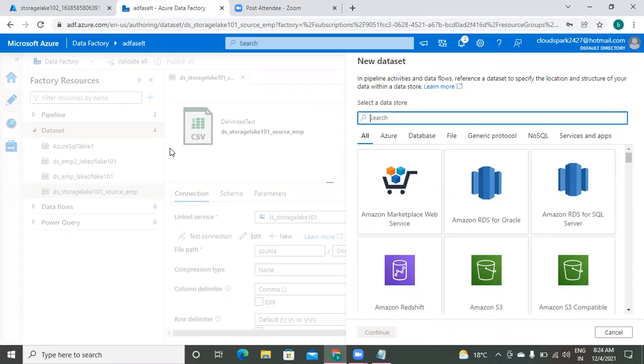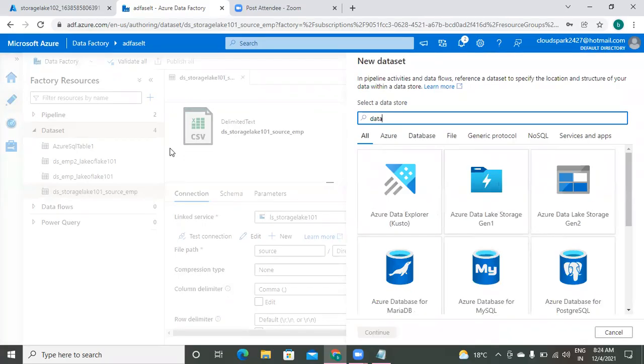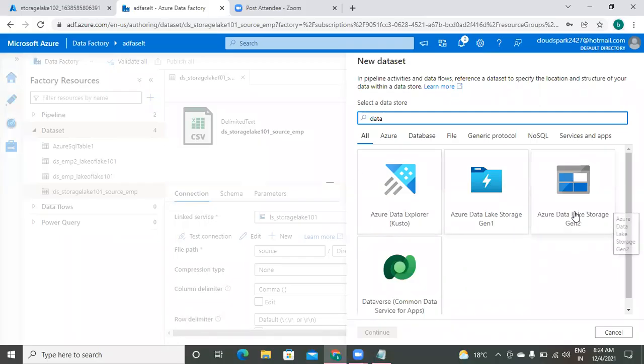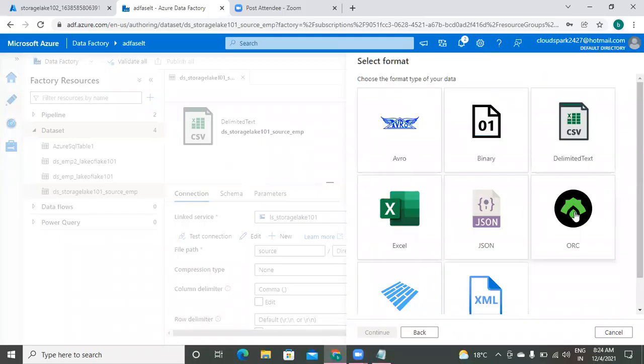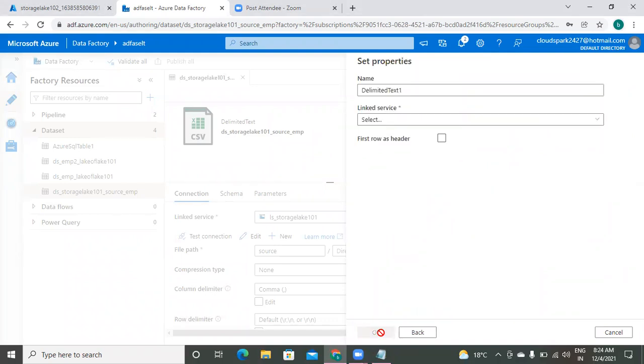But generally from data lake to Synapse we will copy, or data lake to some other SQL database. But for this initial pipeline, we are dealing with data lake to data lake. So my target is also in the data lake. I'm searching for data lake and selecting data lake Gen 2. My file format is still delimited. Click on continue.